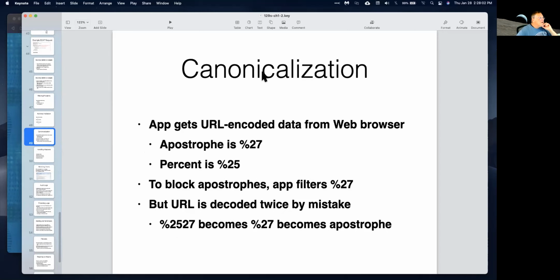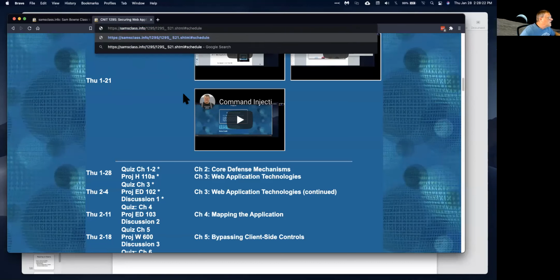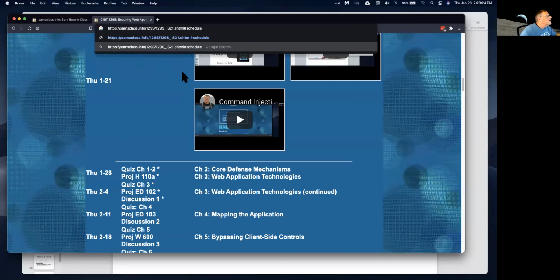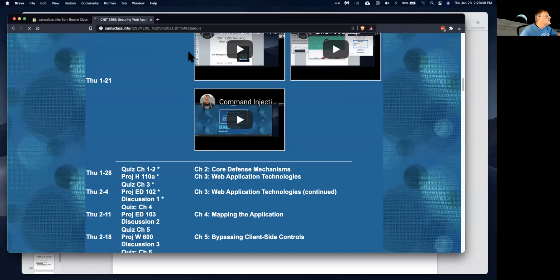So canonicalization is another big issue. We were just talking about this a few minutes ago when I asked about the encoding of meta characters. An apostrophe is %27. You can put these characters in a browser. For example, if you want to have a space in a URL, you can type a space and then go there. Let's see if I can get it to take it. Stop messing with me, a space. All right, and then enter.